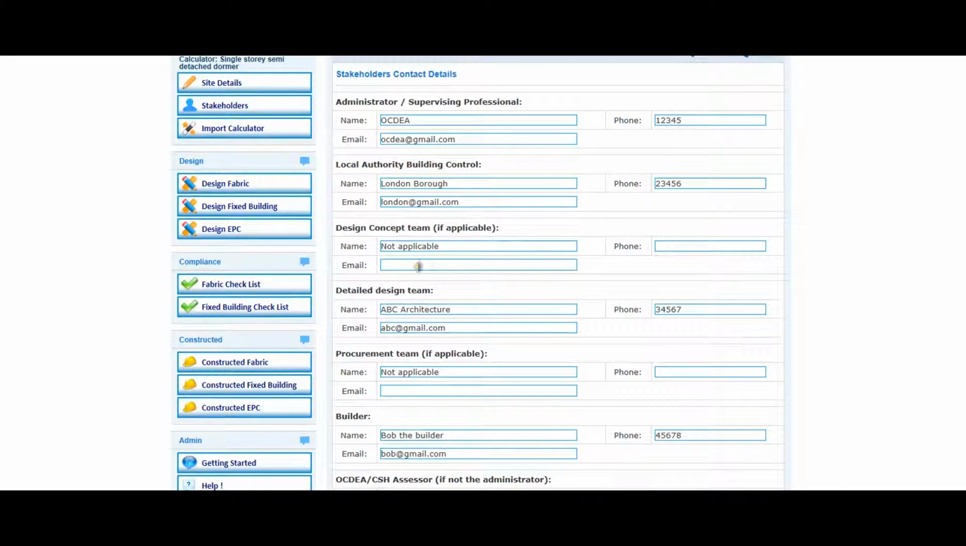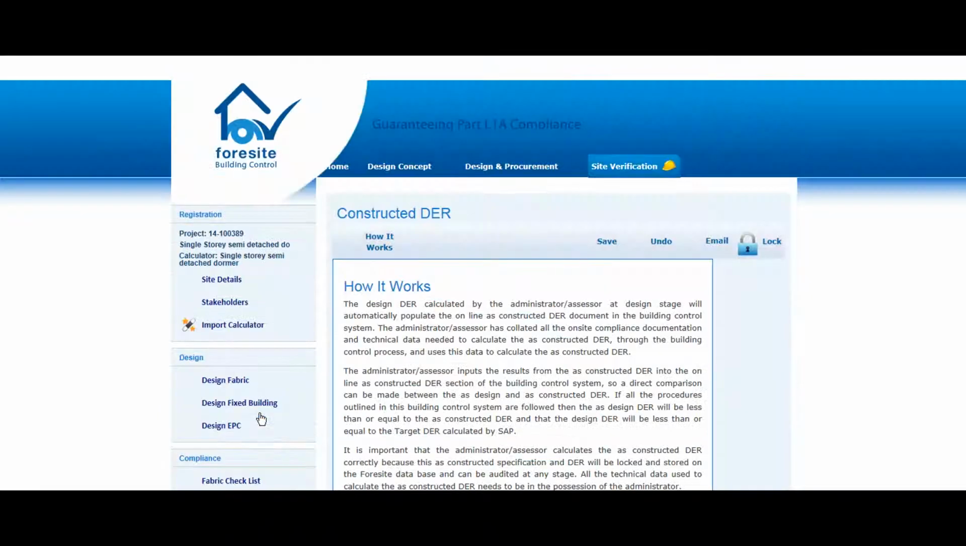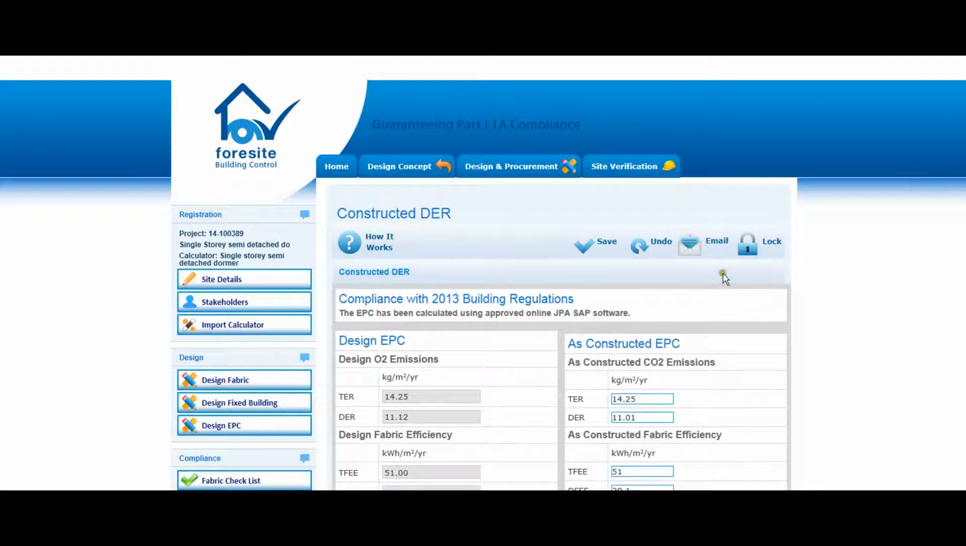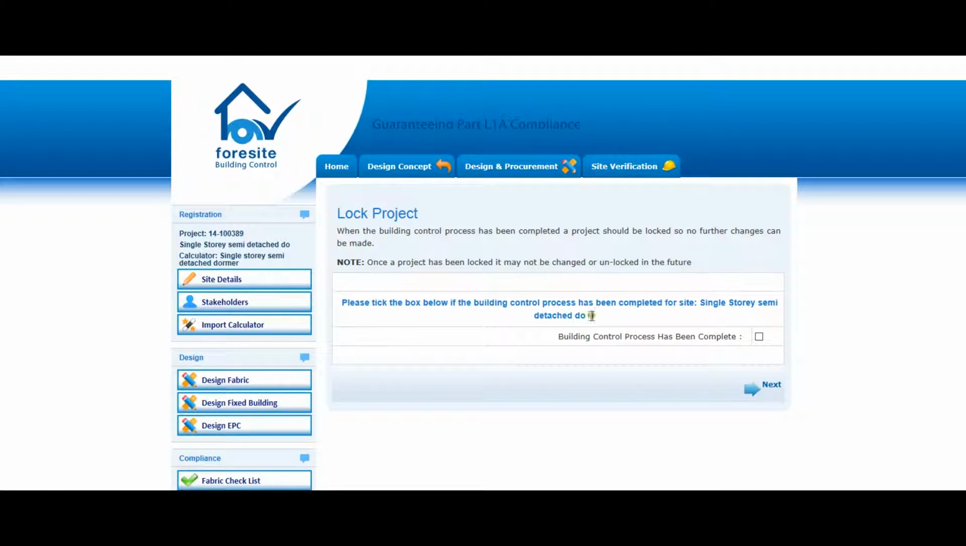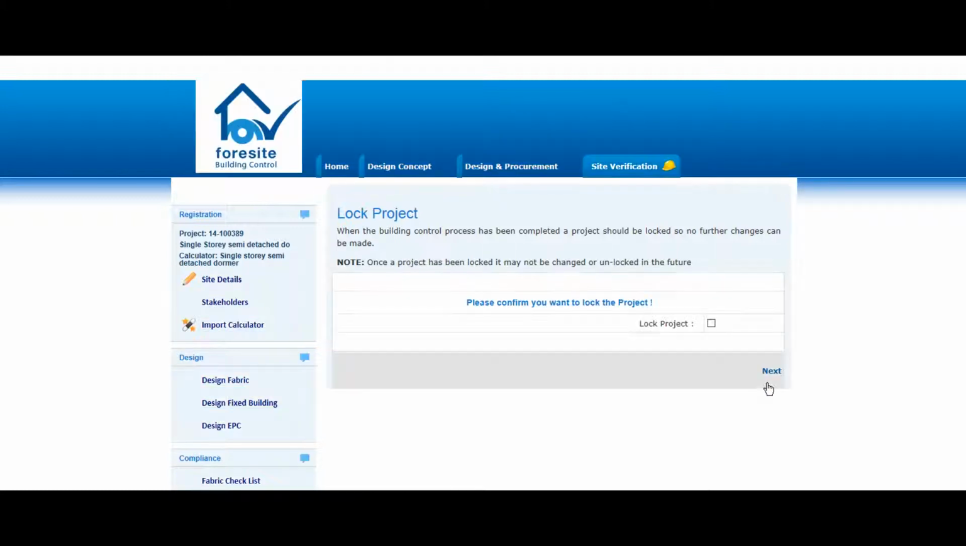After 2 months, the project is locked down by the administrator. This design and as constructed information is stored on the Foresight database and can be accessed in the future by anyone using the password and project ID.